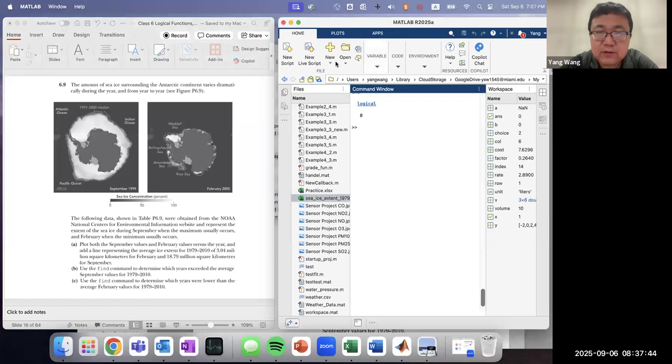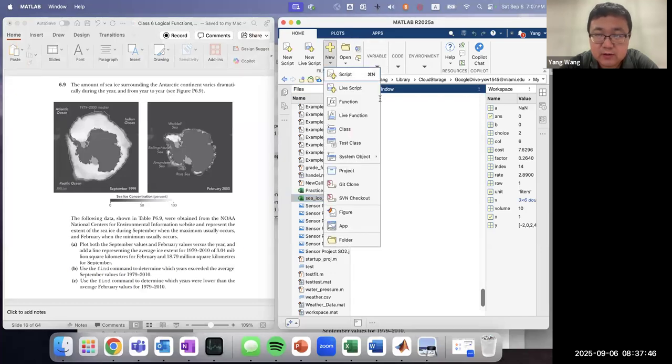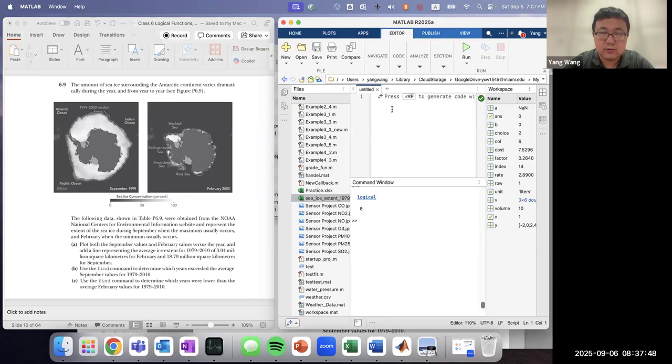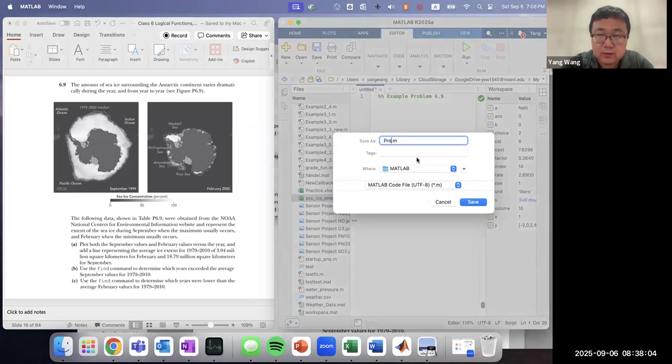So first, let's create a script, just an M file. We don't have to use a function. So we can name it example 6.9 problem, and then I save it.